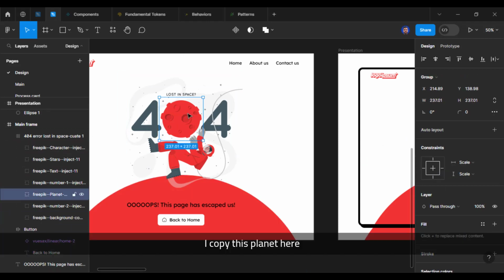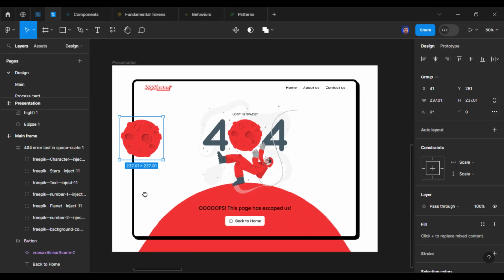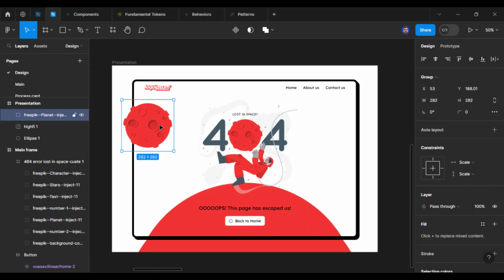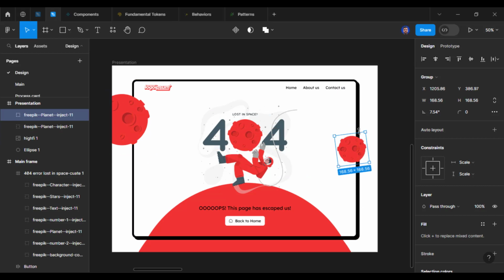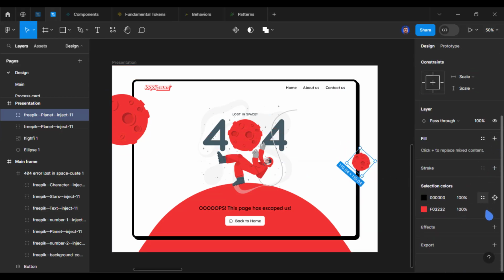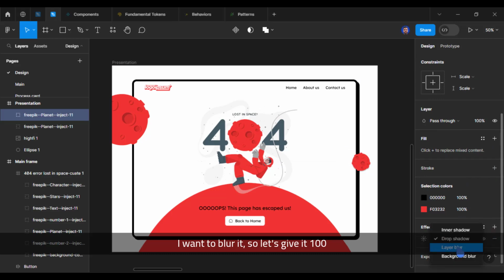I copy this planet here. I want to blur it, so let's give it 100.